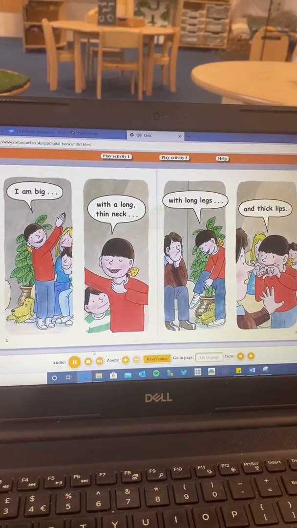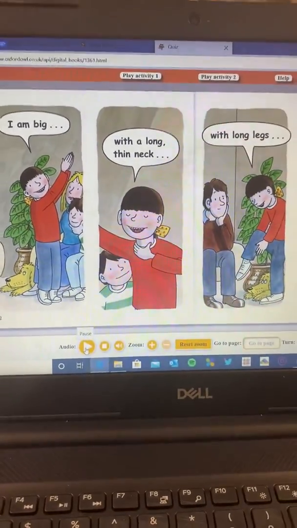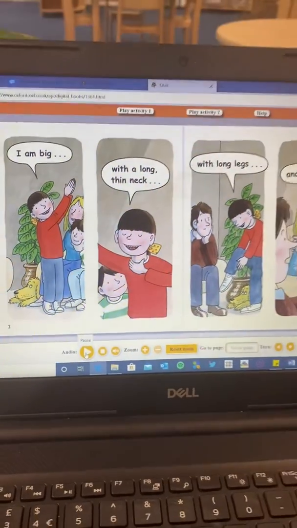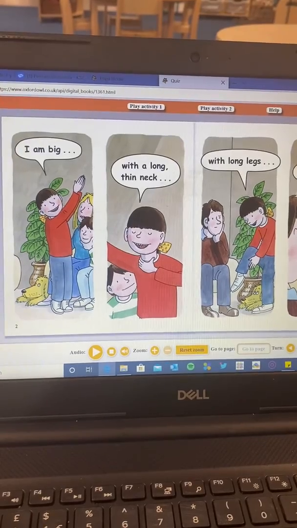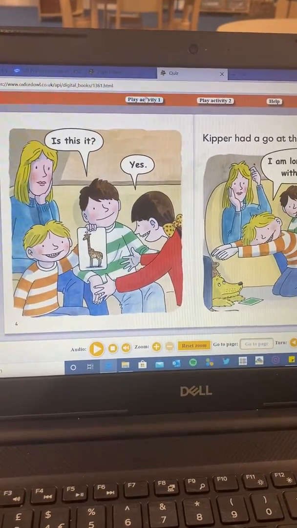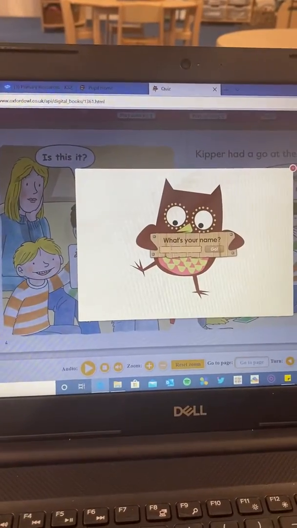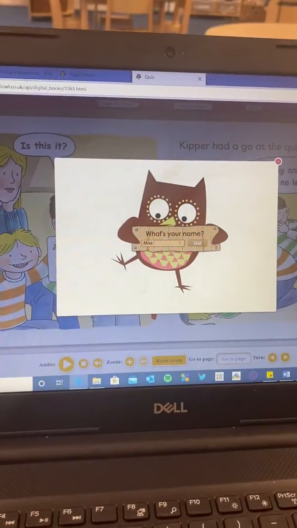And thick lips. So obviously you don't want them to listen to the audio first, you want them to have a go at practicing, but they can have a little listen after. You could set them the challenge of reading the book all by themselves first and then have a listen to the person reading it. After this, there's also activities at the top that the child can access, so you can press play activities, type your name in. So I would obviously type in Miss Morris.